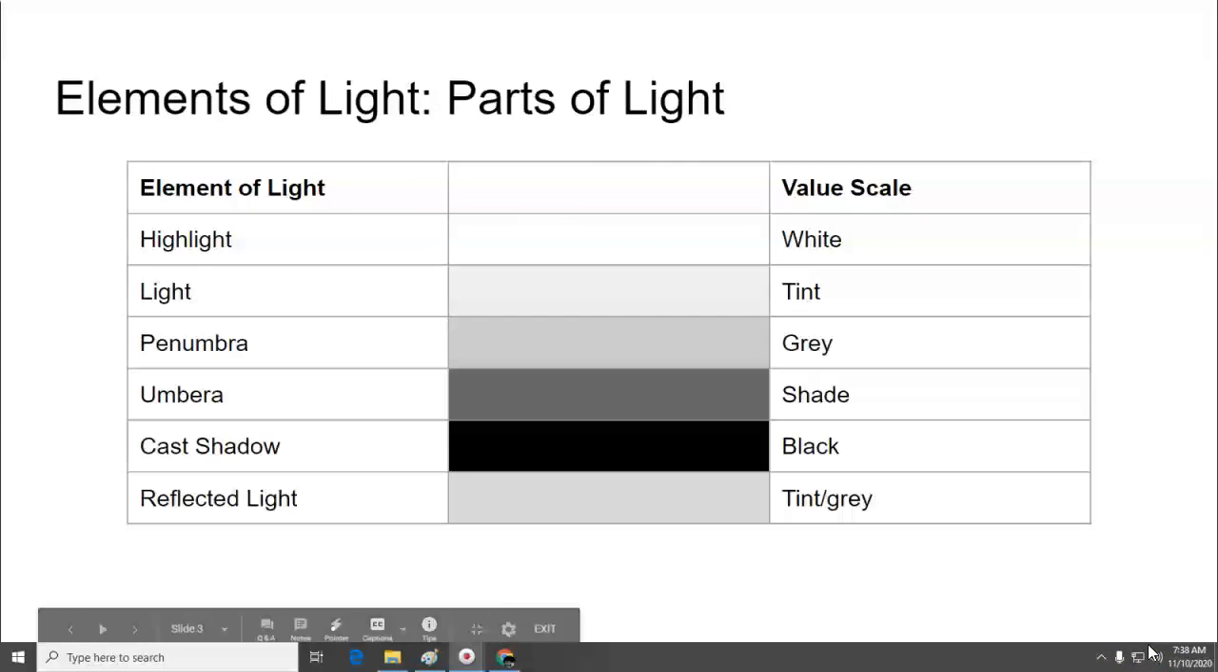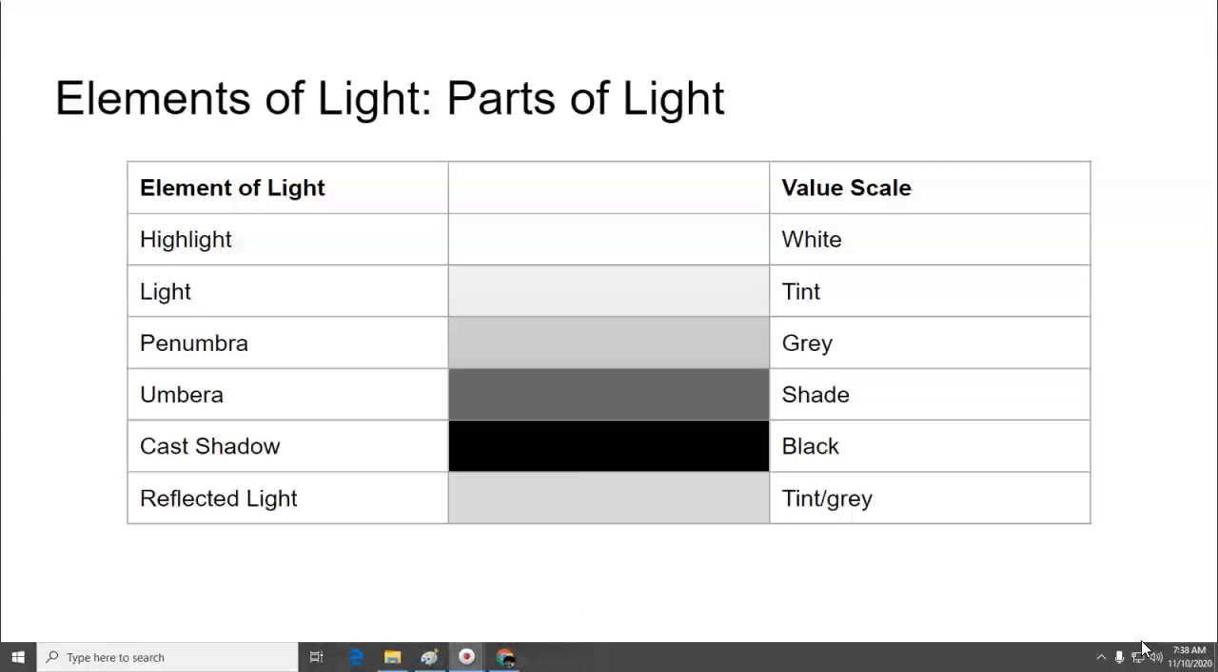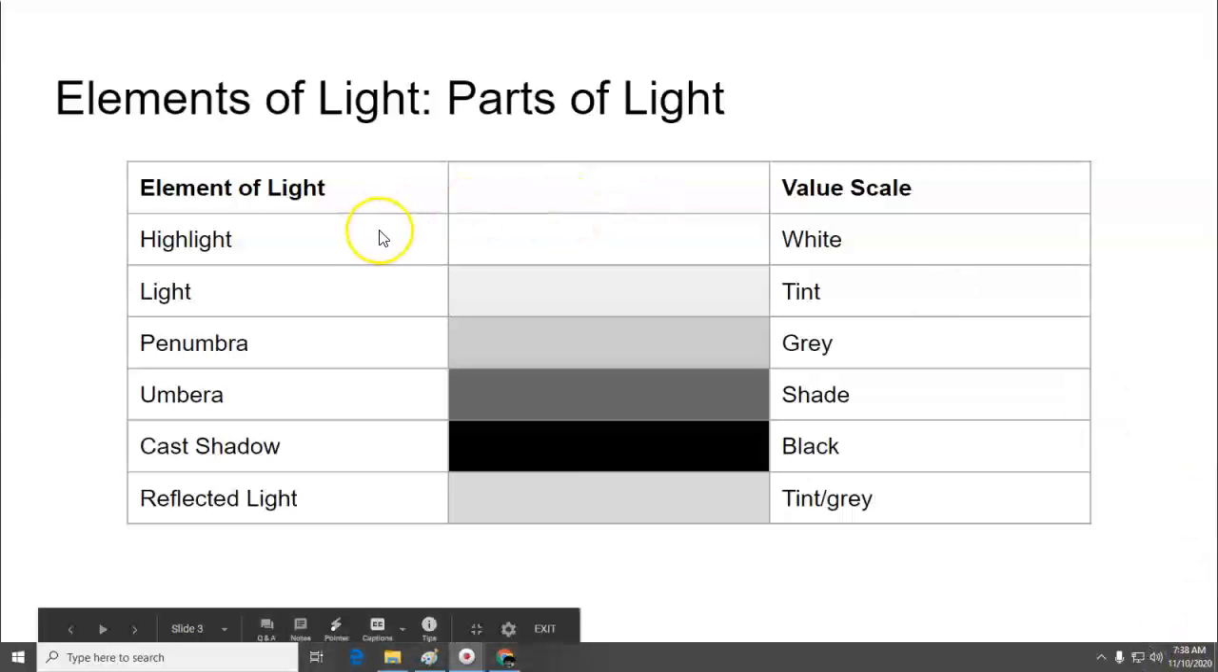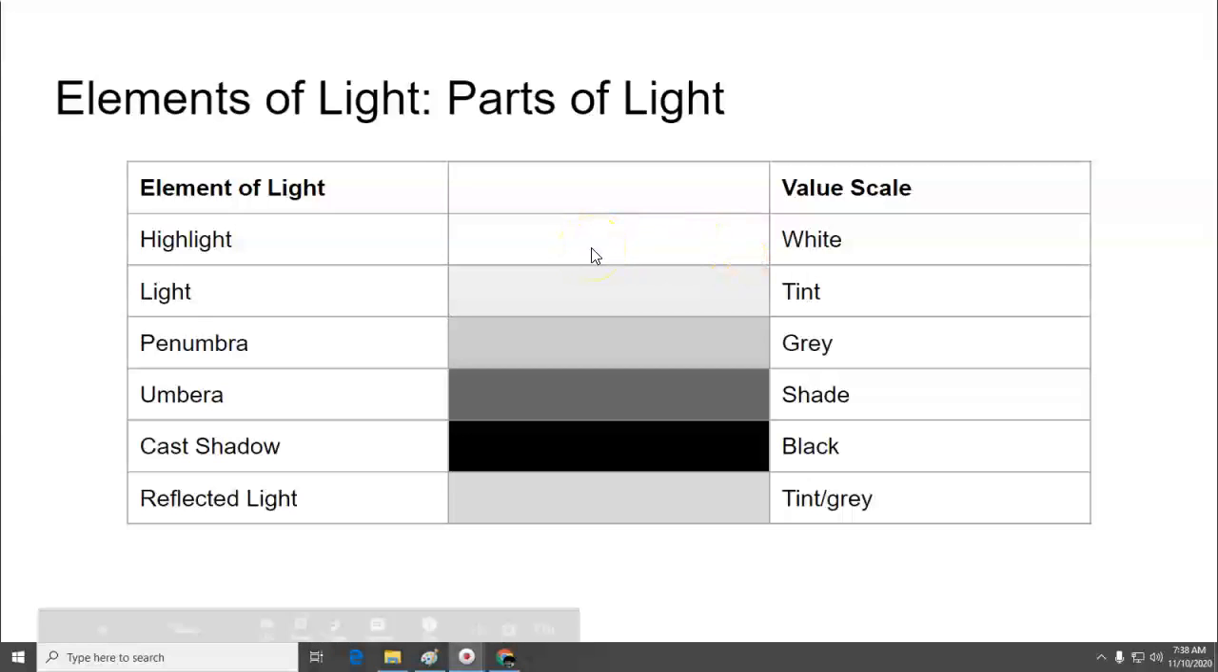So the elements of light are the parts of light, and they're similar to the value scale. They have a little bit of different names. Highlight is equivalent to white. Highlights are the shiny spots that you see on things where the light is highly reflected and usually looks white even if the object itself is black. Light is the lightest natural value, and that is equivalent to a tint.